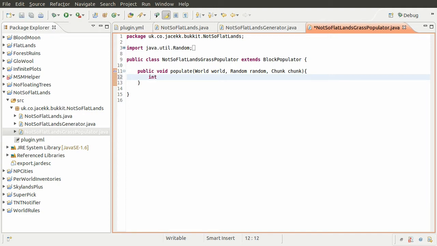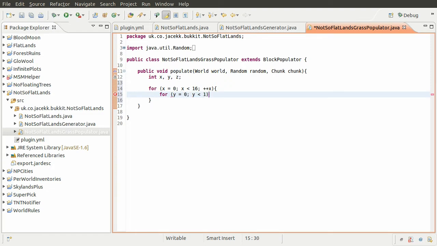Okay, so within this we are going to need our x, y and z variables, so we'll just define those here. So int x, y and z, and then essentially we're going to do the same loops that we used in our generator. So we're going to do for x equals 0 while x is less than 16, increment x. Now inside here we're going to do another loop for the y coordinate, so for y equals 0 while y is less than 16, increment y.